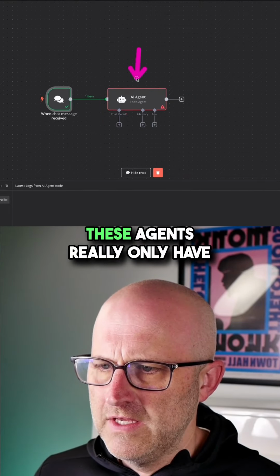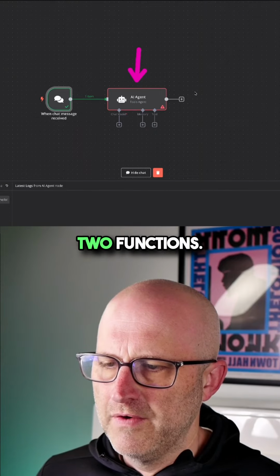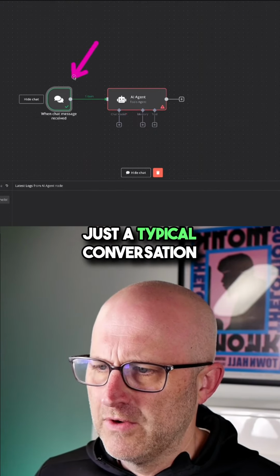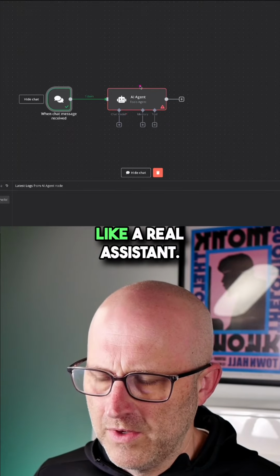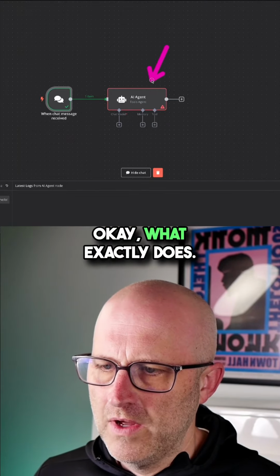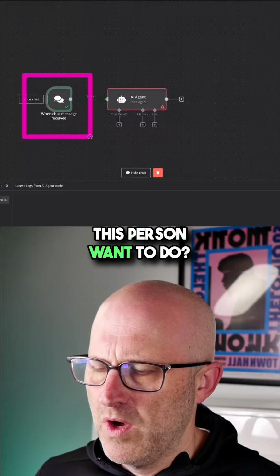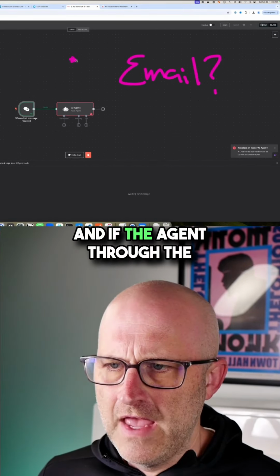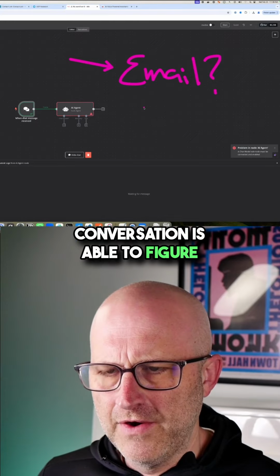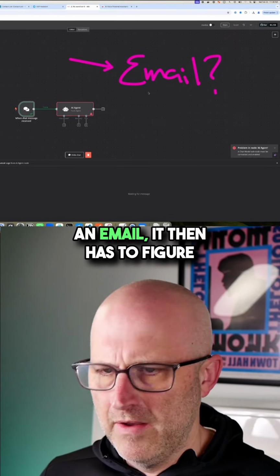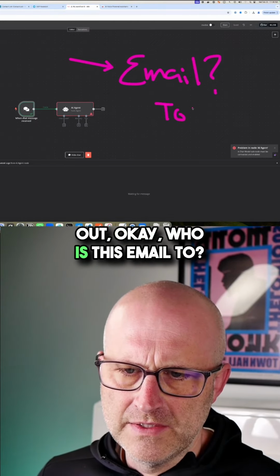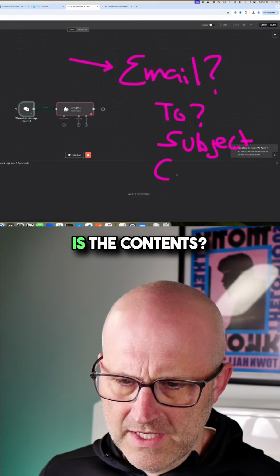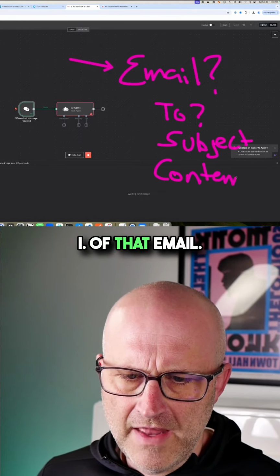Now, realistically, these agents really only have two functions. They monitor the chat, and then from that chat, which is just a typical conversation that you'd have with anybody, like a real assistant, it's trying to figure out, okay, what exactly does this person want to do? Like, do they want to send an email? And if the agent, through the conversation, is able to figure out that they want to send an email, it then has to figure out, okay, who is this email to? What is the subject? And what is the contents of that email?